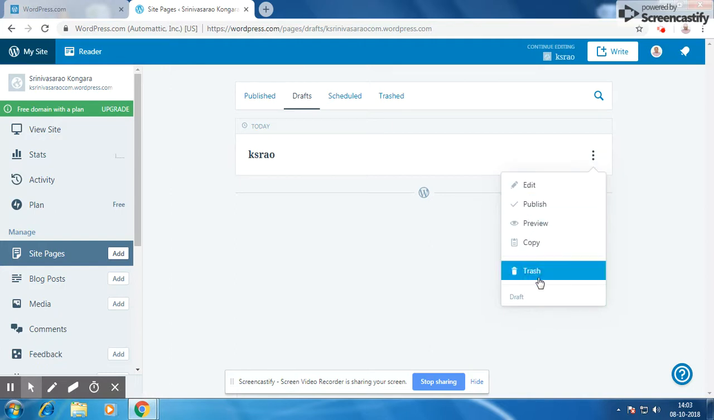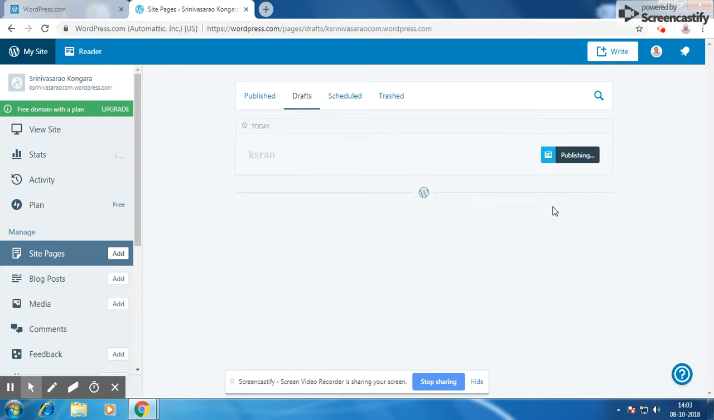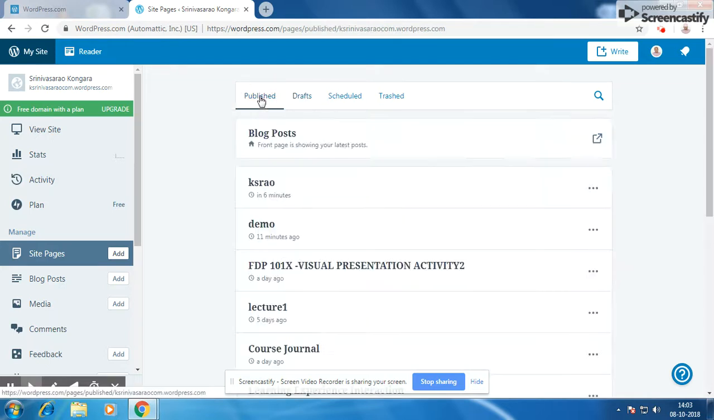So among these options, even if you want to edit this page, you can edit by using the edit option. So already we have done some edits. So I'm going to use this publish. After publish, it is going to come to this published pages. Now you can see this page in published, right? So this is how a simple page can be created.